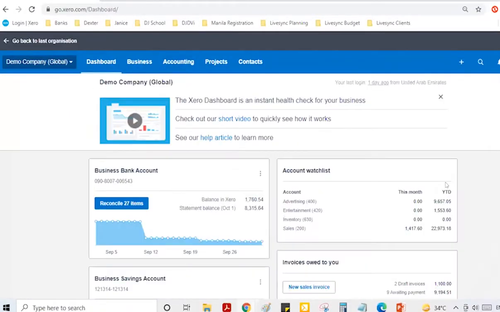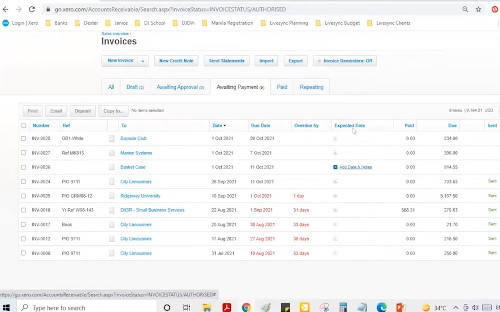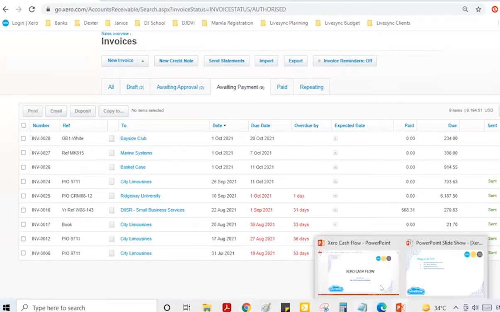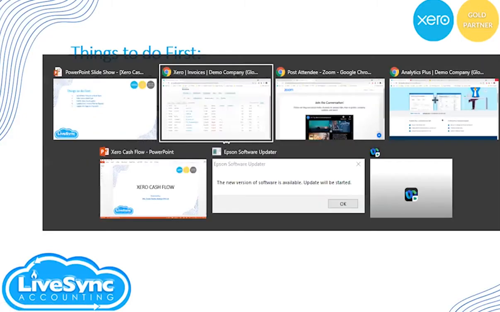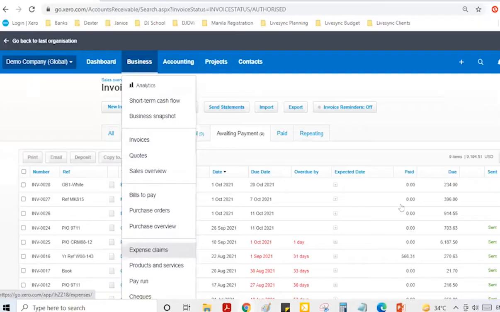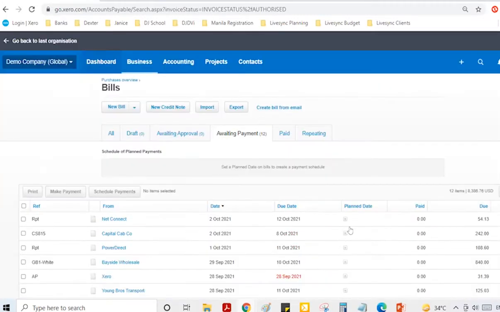Here we are in your invoice dashboard. You need to fill up all this expected collection date. We'll do that later once we start the demonstration. And then we also need to update expected payments. So here in our bills payment, under the waiting for payment tab, there's also the plan date. You need to set a plan date for all of them to complete all these dates.